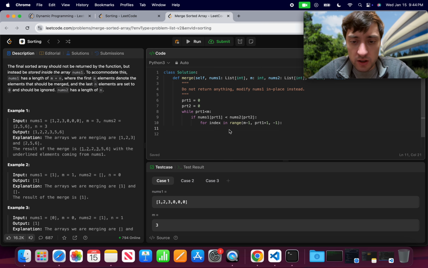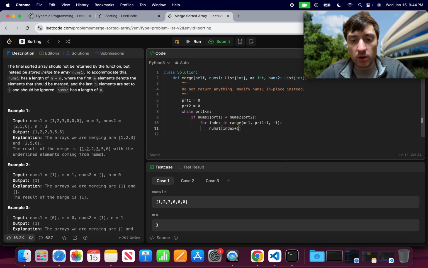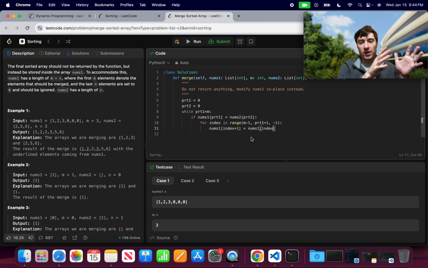I'm not sure. I'm just gonna go with it right now. So what do I want to do? I want to take index and move it over by 1. So nums1 at index plus 1 is equal to nums1 at index. So I'm taking the value before it and putting it in my current one.